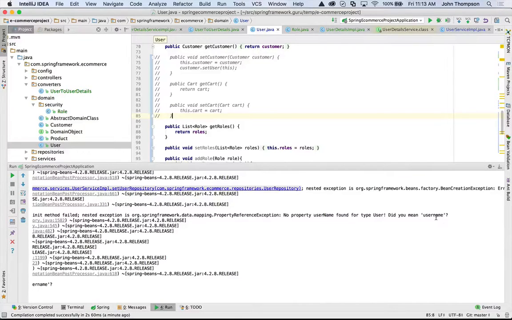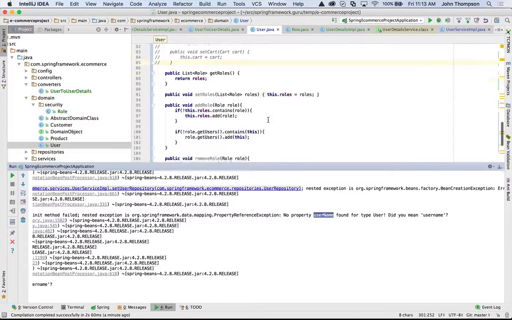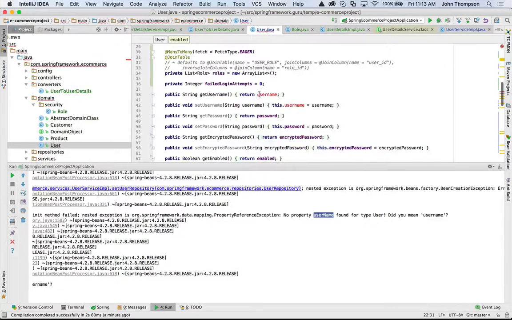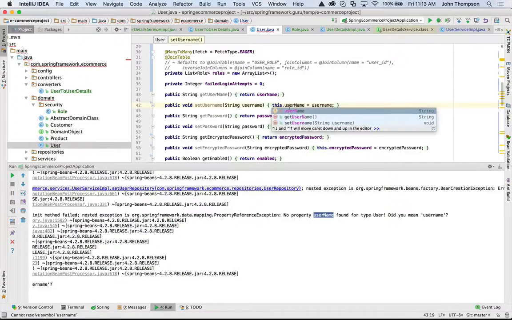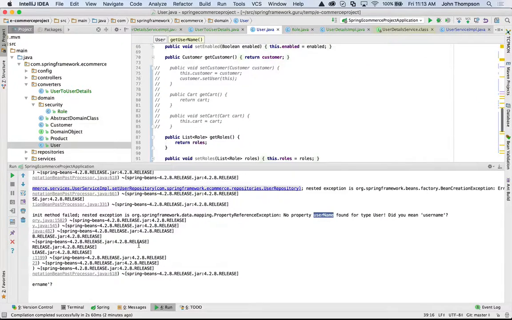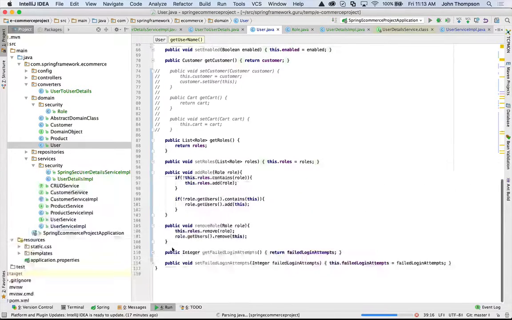Okay, so it's a case difference. Username versus username. So let's take a closer look at this. There's the problem. His implementation is username, all lowercase, and we're going to need to fix it here. So that's why that was unhappy. Minor differences between what he implemented and what I had implemented. Let's see if we can run happily now.